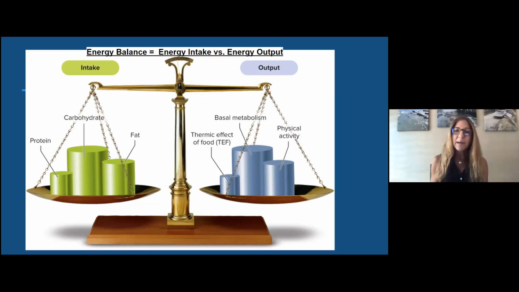So if we can somehow balance that out so that our intake isn't way overwhelming the output, we'll be able to maintain a healthy body weight. And then of course, if your goal is weight loss or fat loss, we're going to want to offset the scale a little bit and have the output slightly exceed our intake so that we have what we call a negative energy balance.